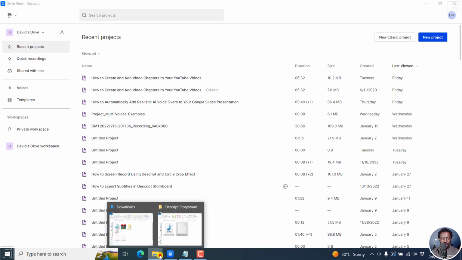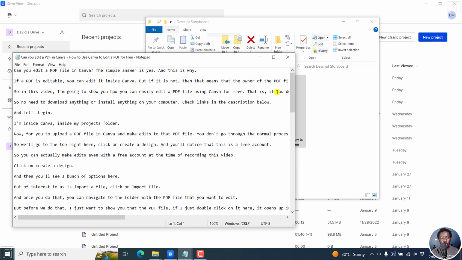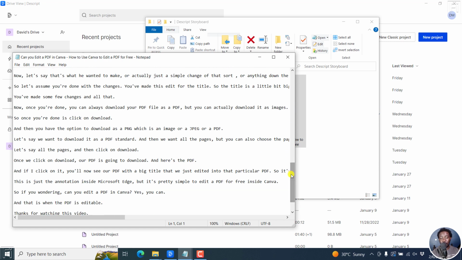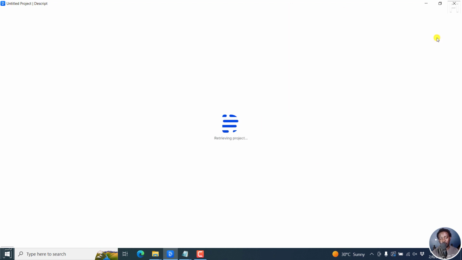Now, let's assume you've got your audio file and a text file, and all you want to do is use Descript Storyboard to automatically convert your transcript or your text into SRT or VTT subtitles. It's pretty simple on Descript Storyboard, and I'm going to begin by creating a new storyboard project.